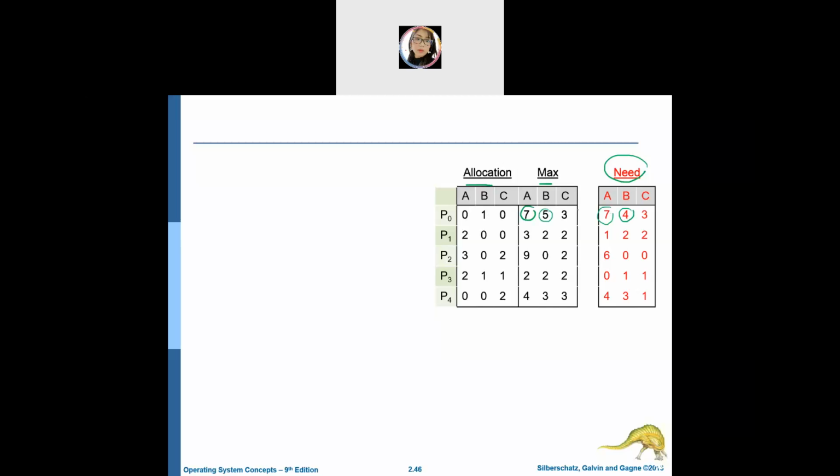And then the maximum for resource C will be 3, and the allocation will be 0. So that's why you're going to have the need of 3. Maximum minus allocation is similar for the rest: P1, P2, P3, P4.